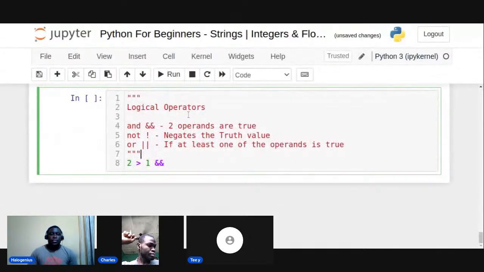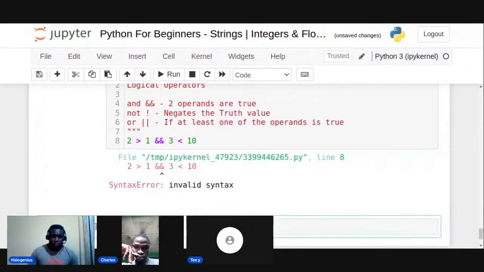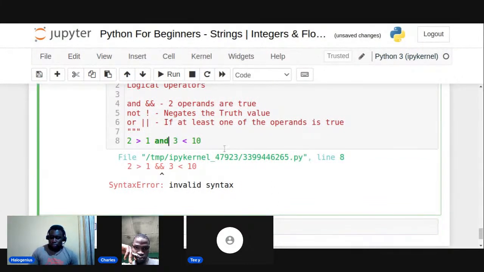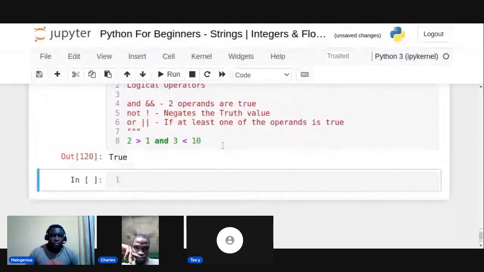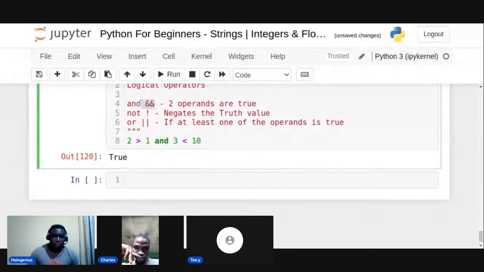Moving on, 2 greater than 1 ampersand and say 3 less than 10, I'm going to be getting... Oh, it doesn't work actually. The coloration deceived me. So I guess we have to take it out. I've been writing too much PHP these days.